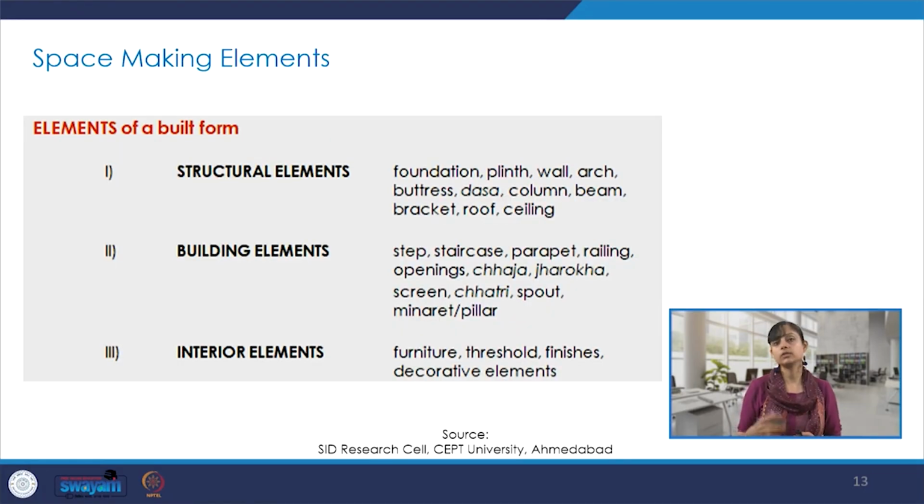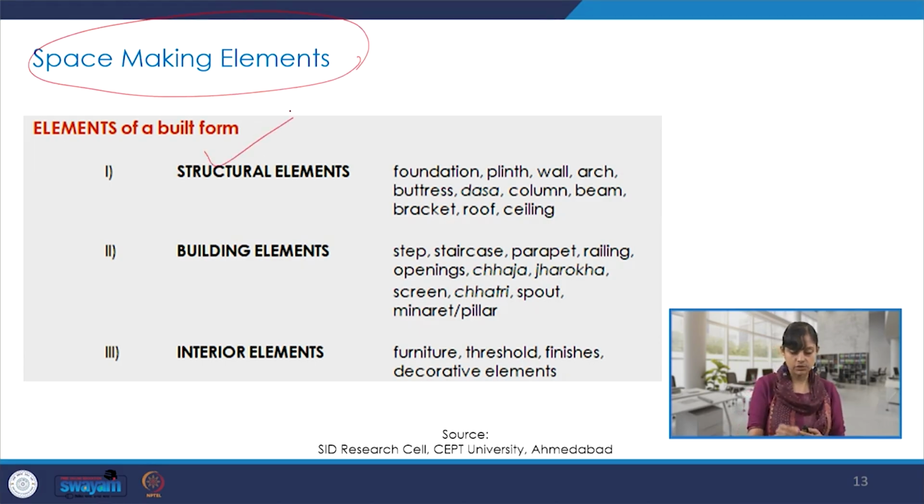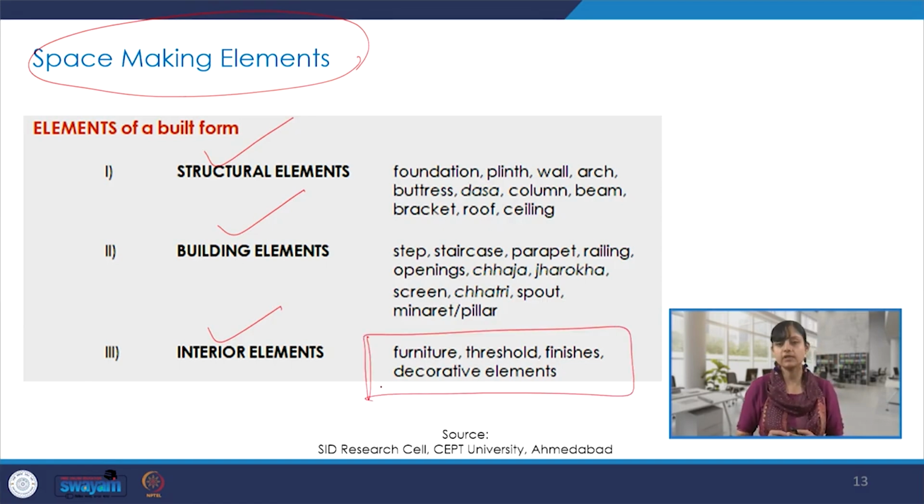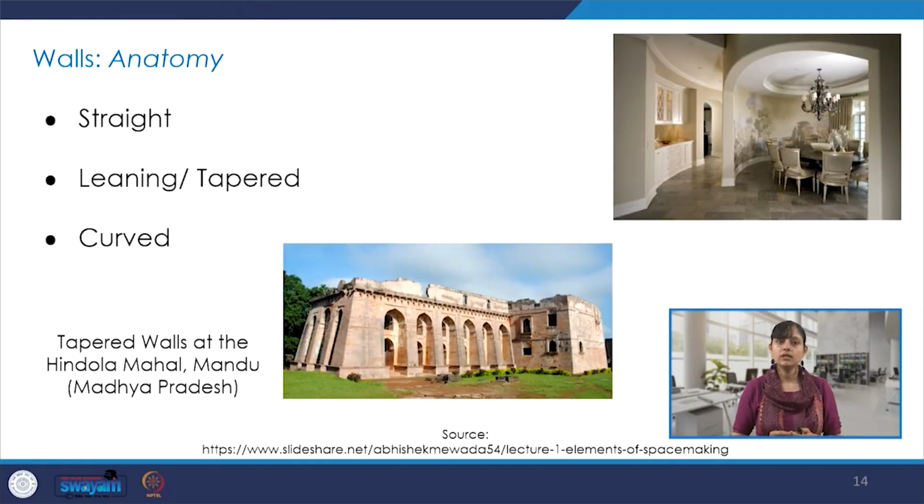We also saw another classification where the space making elements are put in these three orders. So, structural elements, building elements, and interior elements. And we saw specifically the interior elements that have been defined over here. And starting from the structure to the interior surfaces, what is this entire range and what all are these elements. So we also went on to discuss each element in detail with examples. I've just put a summary of that.